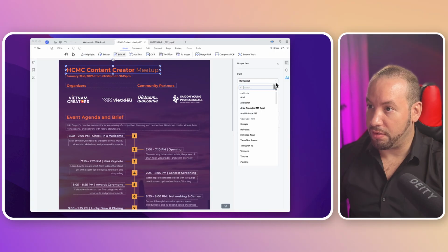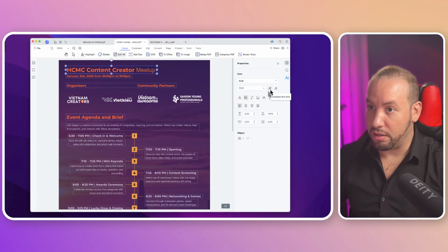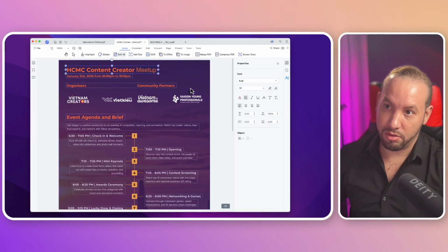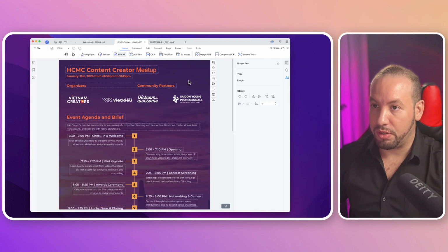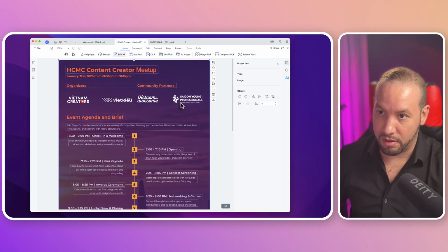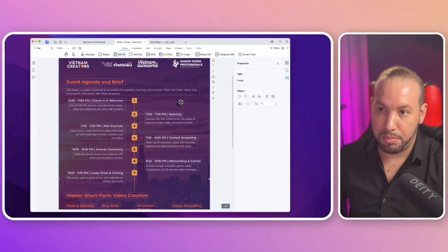And of course, I can change the font. So here you can see the font is Montserrat, so I can maybe make it Arial. I can change the font size. I mean, I can do whatever I want as a real text editor for this PDF. So if you have some PDFs that are really hard to edit, this is the best tool for that.